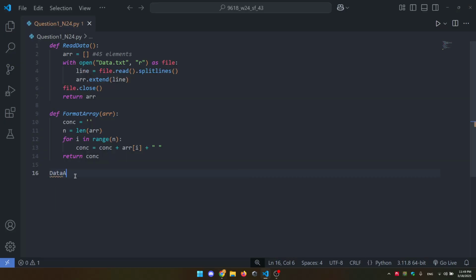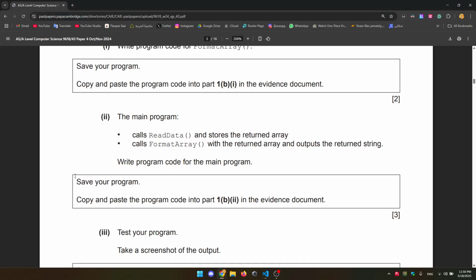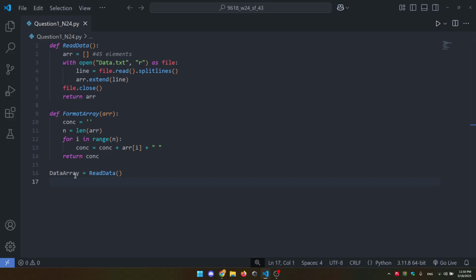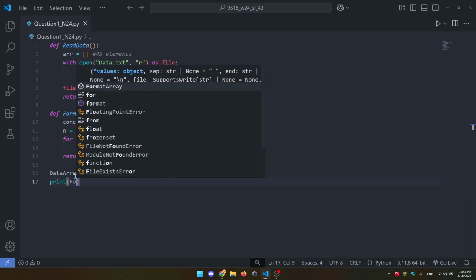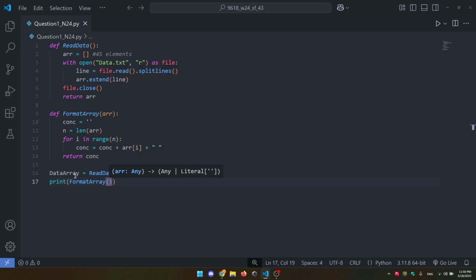So what we want to do is name, let's say, a main program variable, and then we want to first go ahead and call the read data. And then it calls format array with the return and outputs a return string. So we need to do a print statement, format array, and then on this we pass on data array. So that's going to be going ahead and printing the return concatenated string.